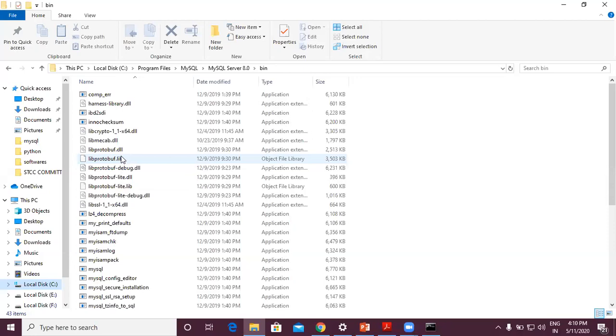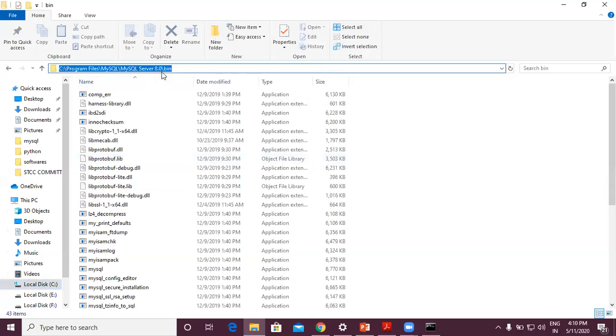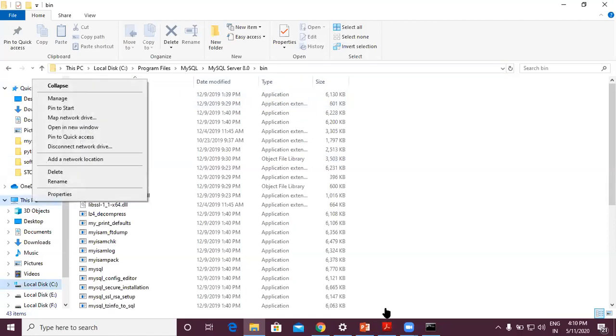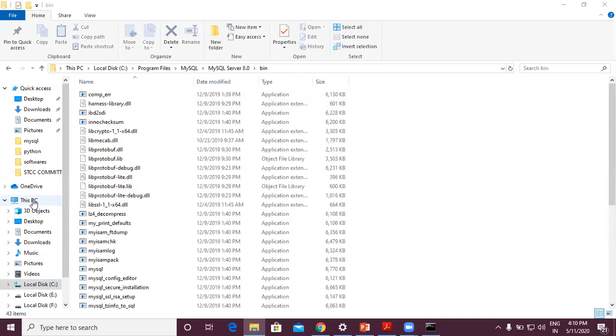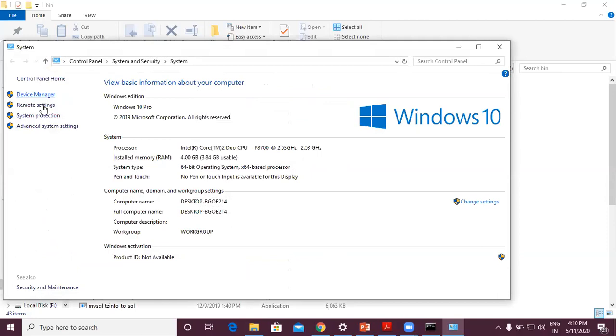Where will you find the path variable first? Browse to your bin folder. For MySQL, the bin folder is in C, Program Files, MySQL Server 8.0, bin. Then copy this entire path. Then go to My Computer, right click on My Computer, select Properties, select Advanced system settings.